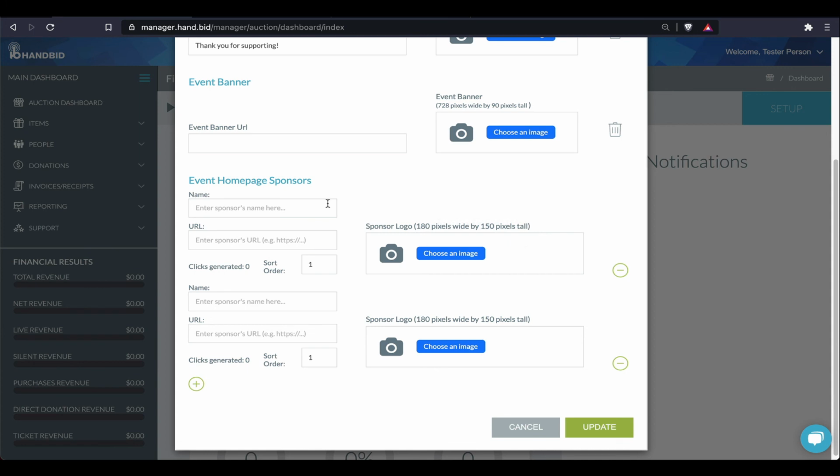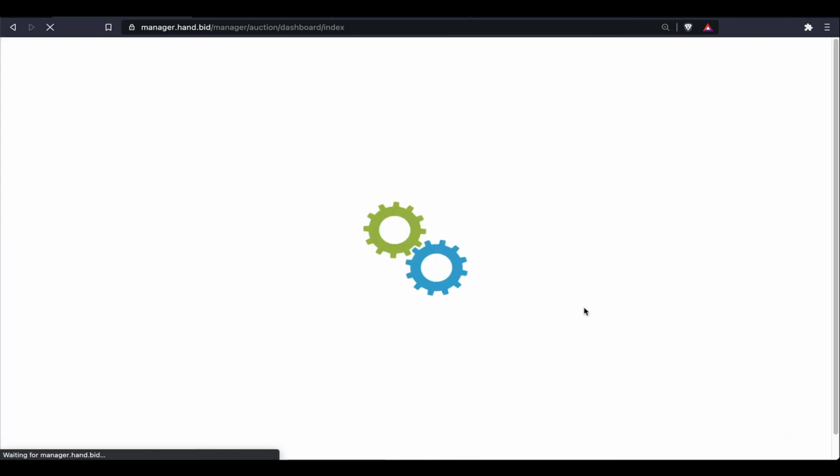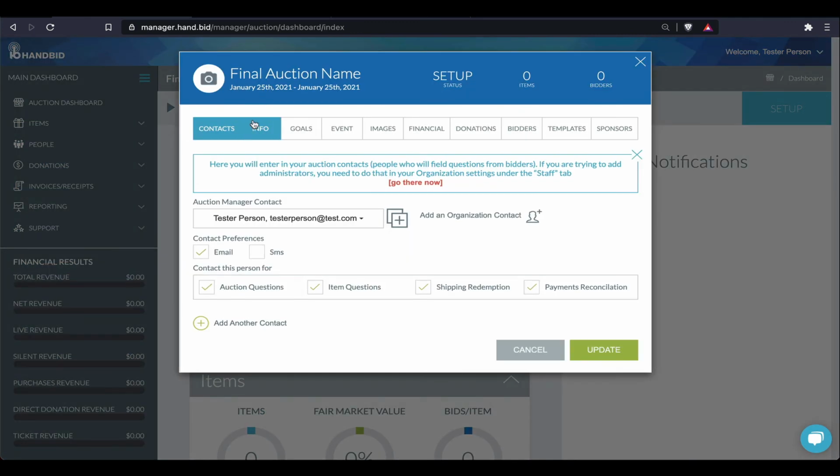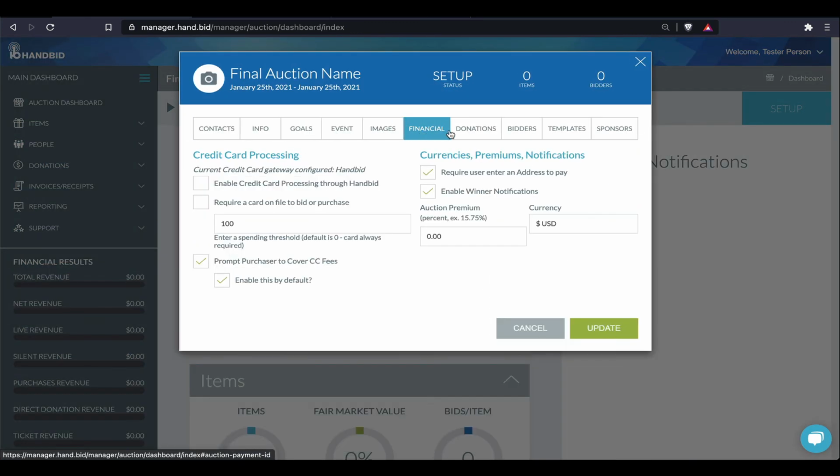After adding or editing your settings, select the update button. You are now done going through your auction settings. Remember, you can go in at a later time and finish setting up your auction if you do not have all the information you need at this time.